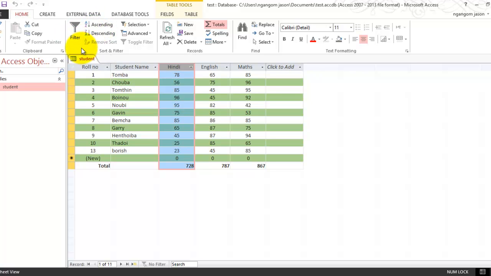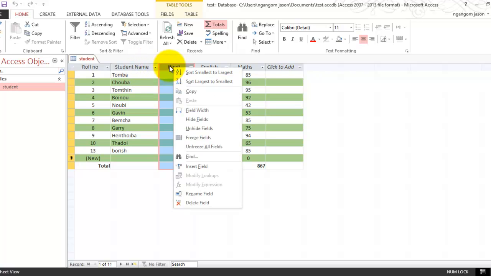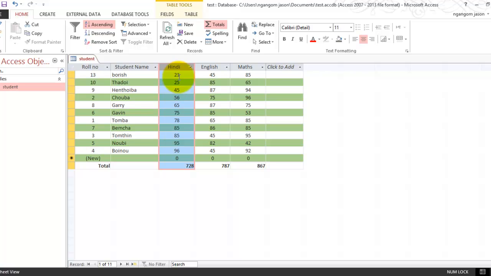When you right click over the field also, it will show sort smallest to largest, or sort largest to smallest. I can click on this one, and you can select ascending or descending from here also. Let's say smallest to largest. Look, smallest to largest. Who got the highest? Boy now got the highest, that is 96 in Hindi.